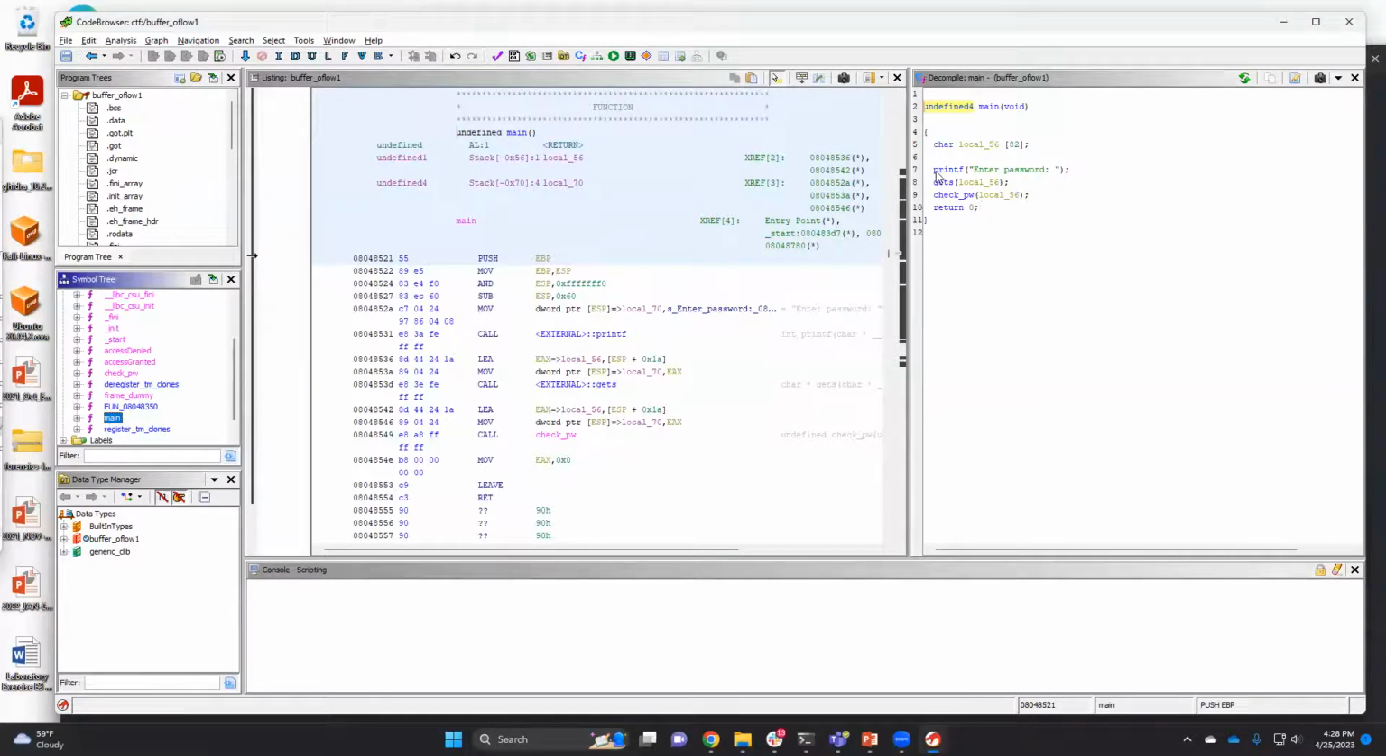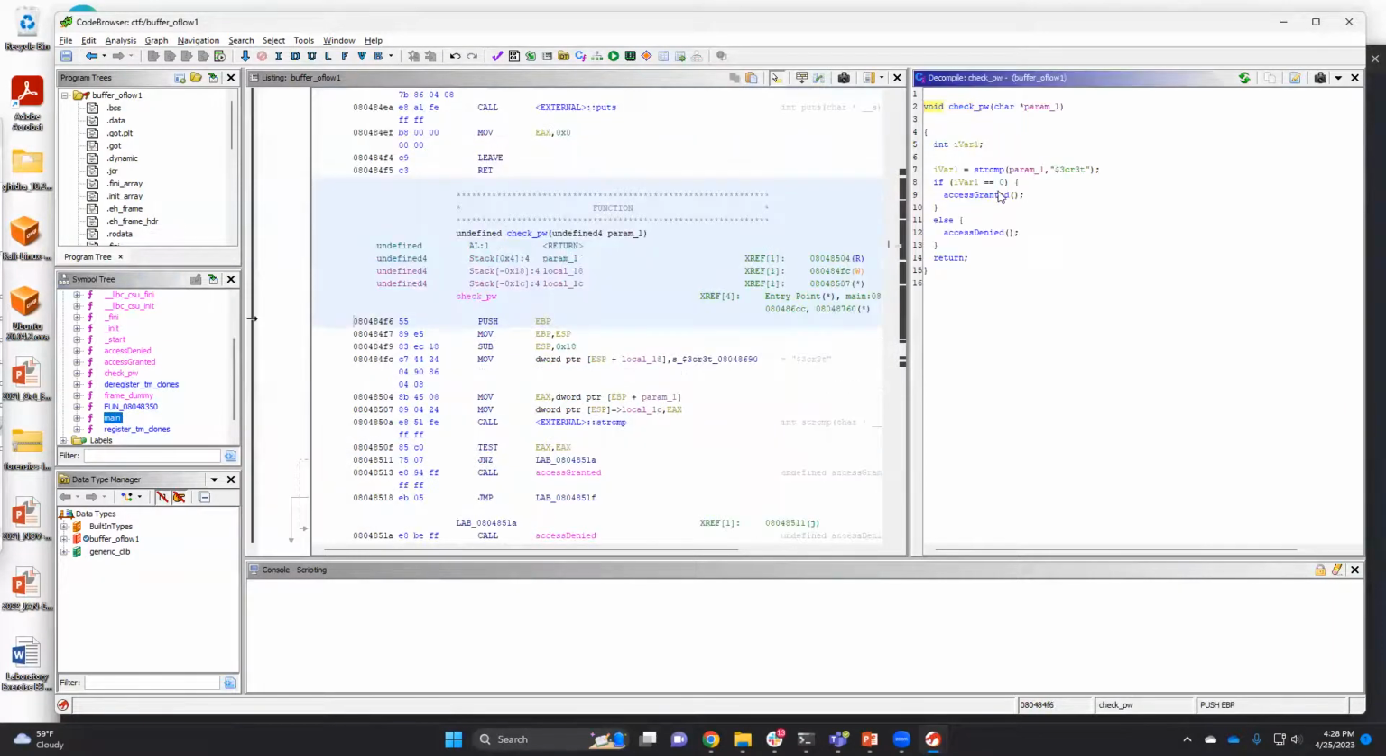So what this program does is it prints out a message, enter password, then it accepts the password that I type in, then it runs this function called check password, and that's the end of the program. Okay, well, I can click here and go to that check password function, and here's the whole function. And again, it's in C.